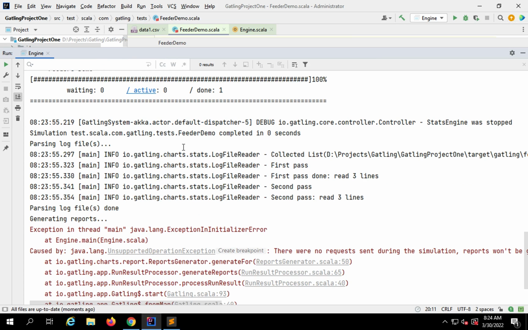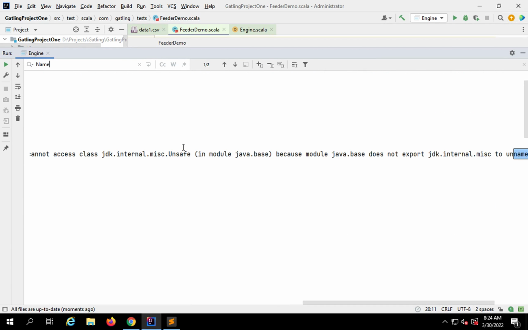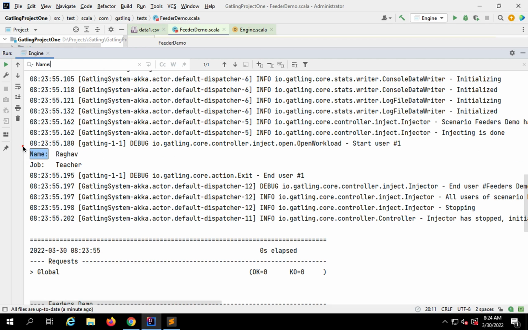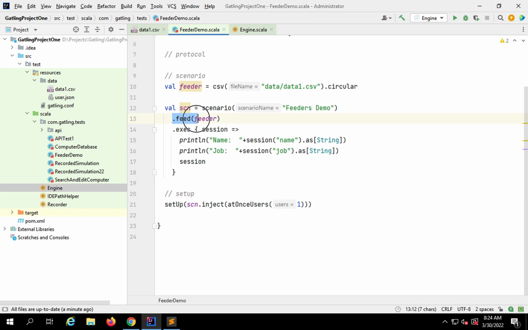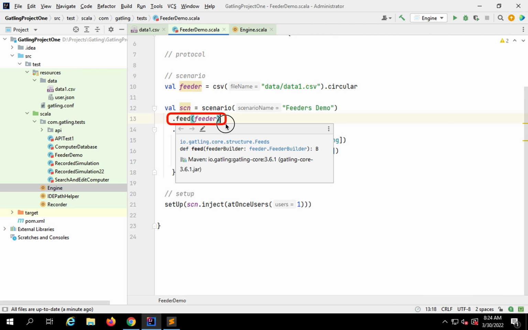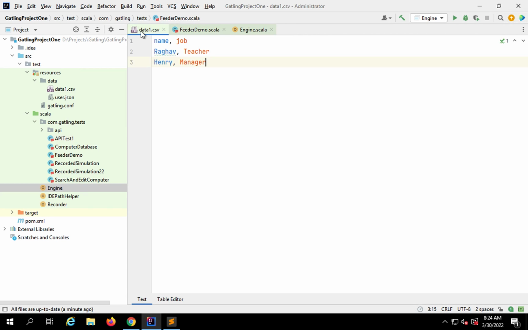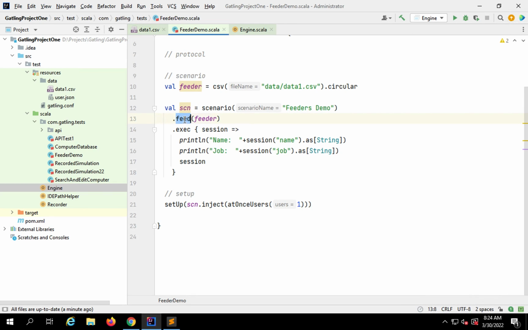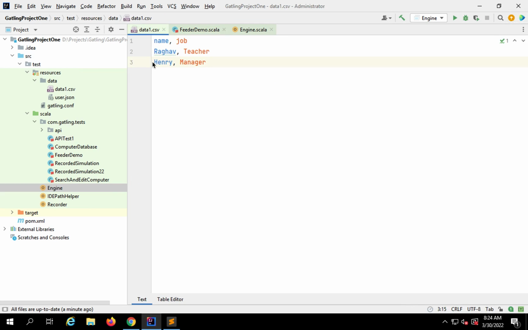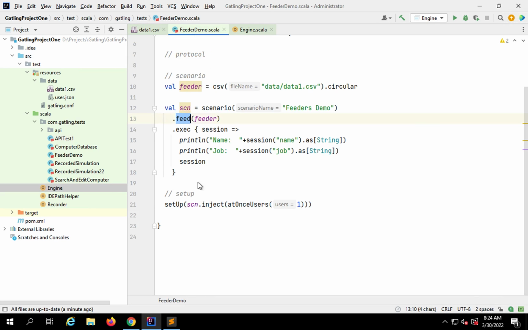So I will search. I'm pressing Ctrl F on my keyboard, and I'm saying name colon, and yes, you can see it is getting me the values name, Raghav, and job, teacher. Now if I call the feed function again, whenever you call the feed function, it goes to the next row or next set of values from the data source. So when you call it first, it has gone to the first set of data. If I call this feed function again, it will go to the next set, which is this.